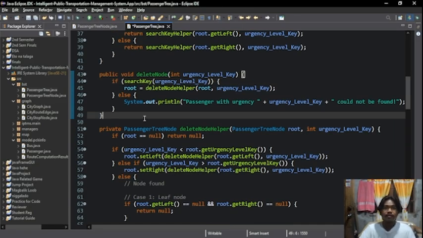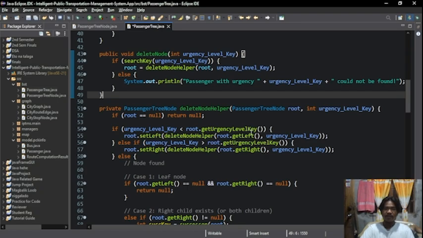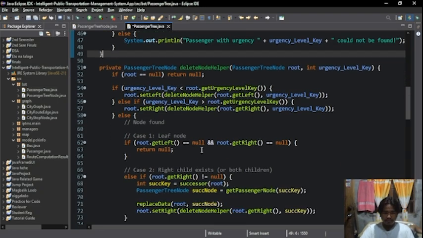The next method is the delete node helper. The delete node helper handles deletion in 3 cases: a node with no children, a node with only a right child or both children, and a node with only a left child. It uses a successor or predecessor node to replace deleted nodes while maintaining binary search tree properties.